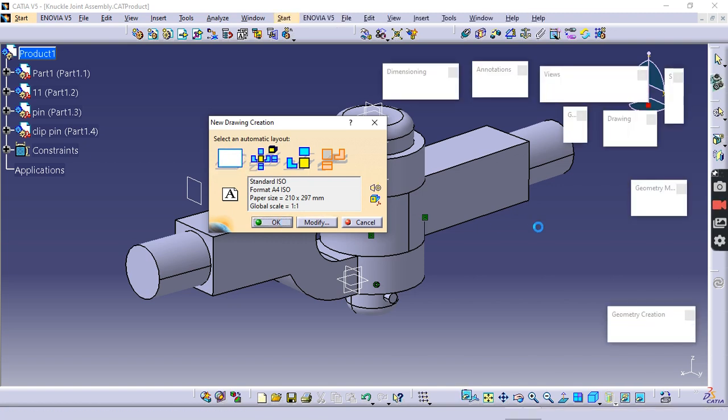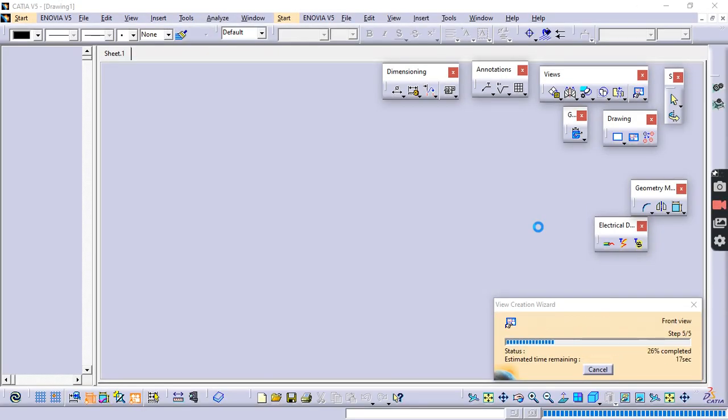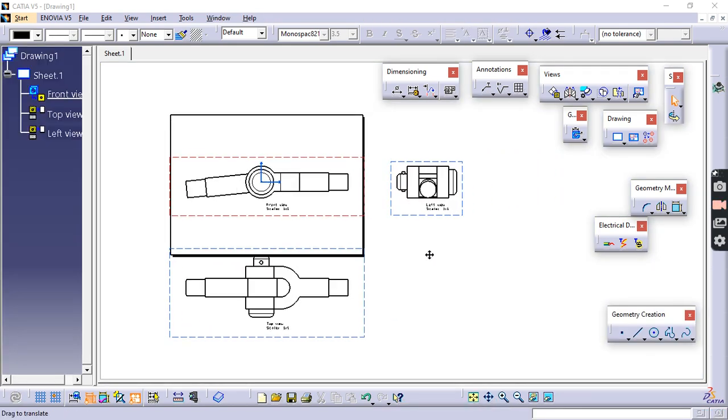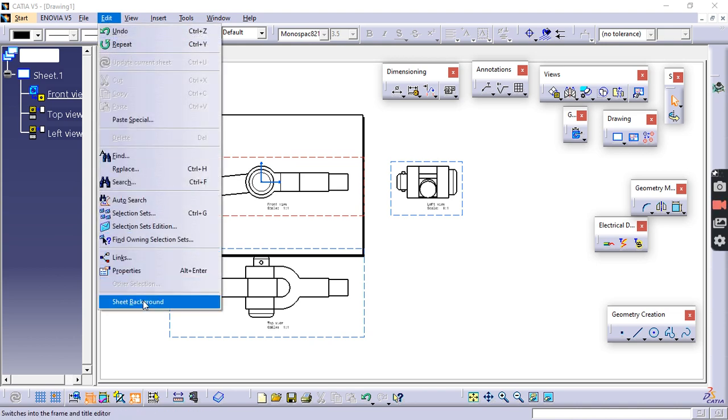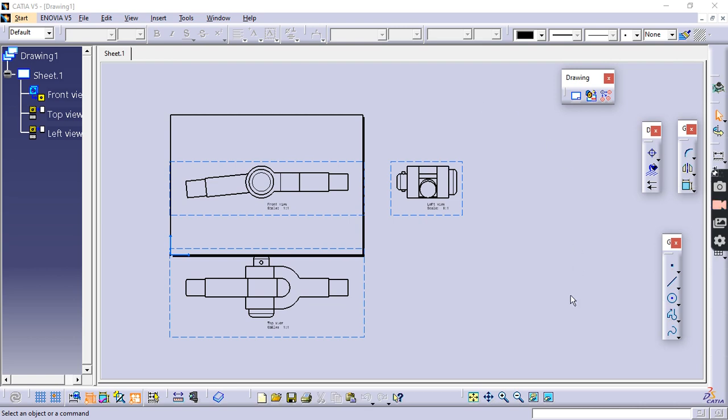So it will open a drafting window with the three views of the knuckle joint. So these are the three views of the knuckle joint. Before going into this, first you need to take the nameplate of the sheet. So go to edit, sheet background, and in sheet background you will see the window will appear bluish in color.